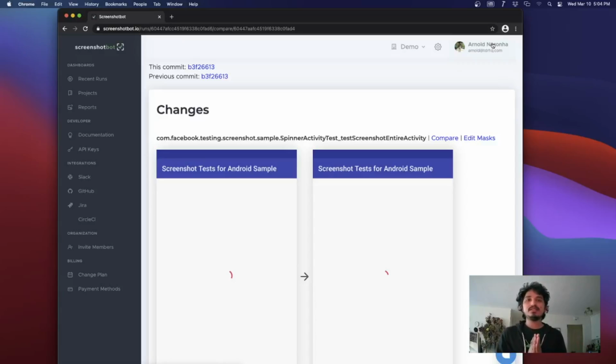I want to give you an introduction to the Screenshotbot mask editor. So here we have an example of a screenshot that's causing a lot of noise on our GitHub pull request. As you can see, there's an animation in the center of the screen which is supposed to be a progress spinner, but each time you do the screenshot test, it's a little non-deterministic and it generates a different output.